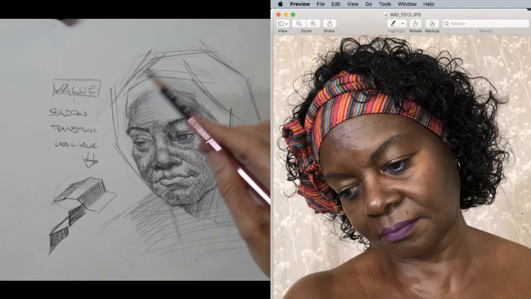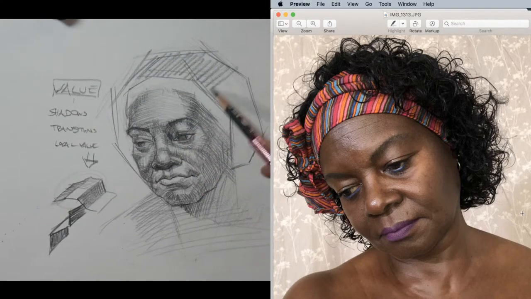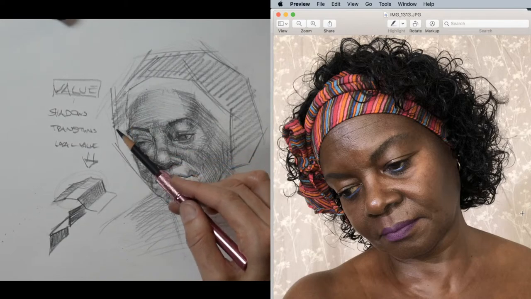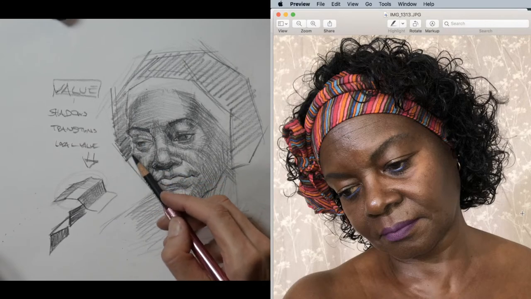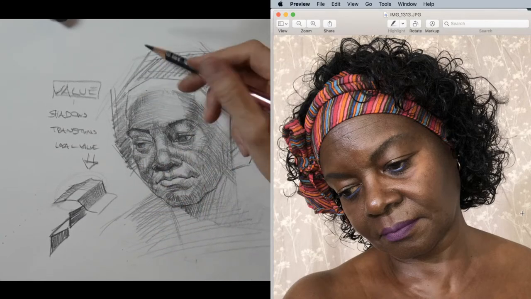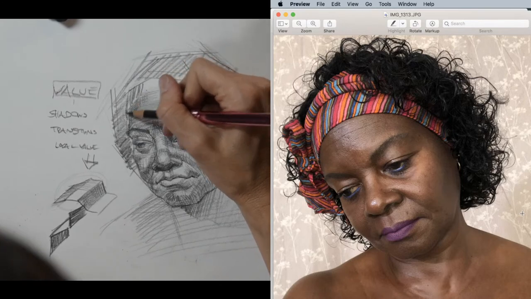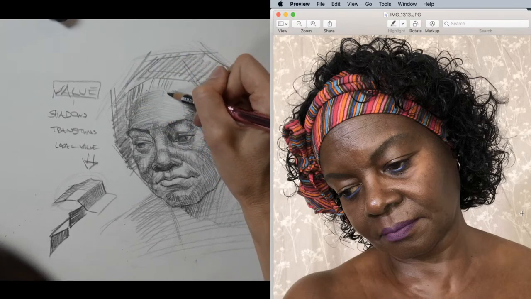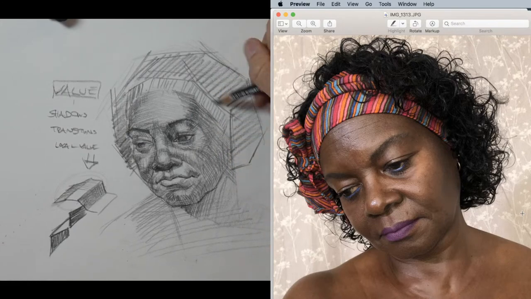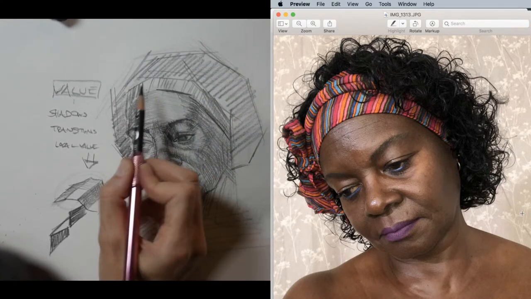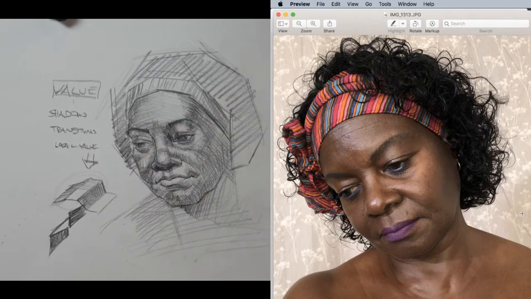Here, let's do it like this. Let's do a super fast, let there be tone. And then of course we need that headband. I know I'm going over time-wise. Here, I'm going to put a little pit shadow underneath that headband so we know.